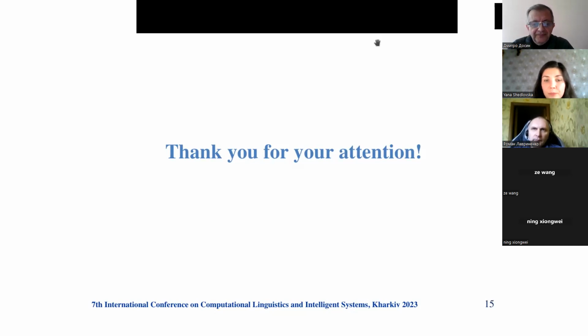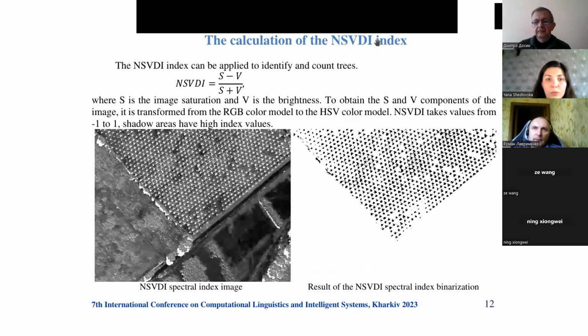And when you converted to HSV, you used only one feature, S-V, S+V, or your model used H, S, and V full time as features? No, the conversion to HSV color model was used only for an NSVDI index computation. Have you tried to use H as a feature for model?